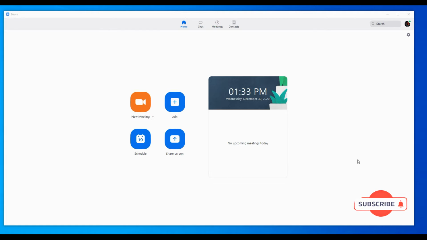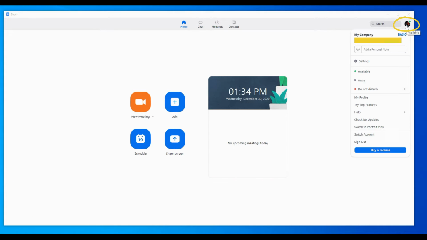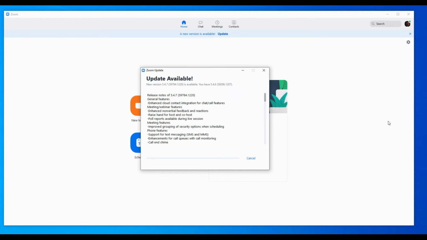So the big thing to always do is always check for updates because not all the time Zoom will automatically do this. But to do this, you just click on your icon up here and you go down to where it says check for updates. It's that easy. So you just go ahead and click on that. So you can see my version is the 5.4.6 and the latest version is 5.4.7. This is going ahead and automatically update.